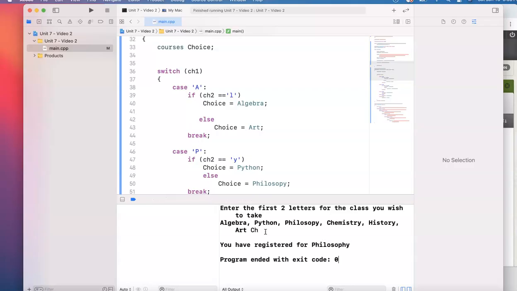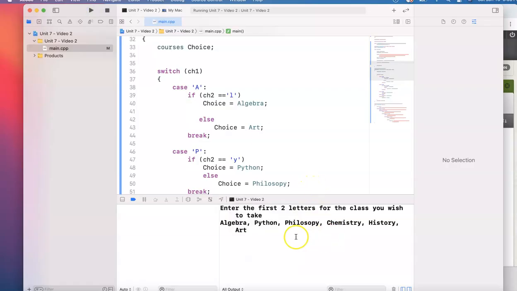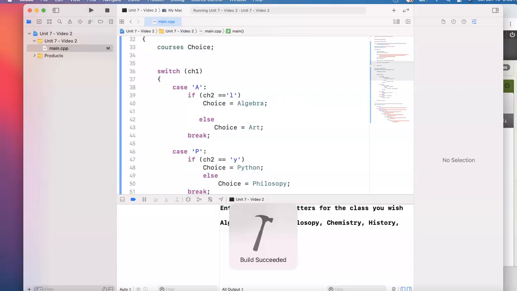Chemistry. You have registered for philosophy. Okay. Maybe it's the order now. Looks like something is off by 1 here. We'll just double check and see. Algebra. You entered for algebra. For 1 is algebra. When you copy and paste, a lot of times you get a problem. Run it again. Let's try 2. Python.